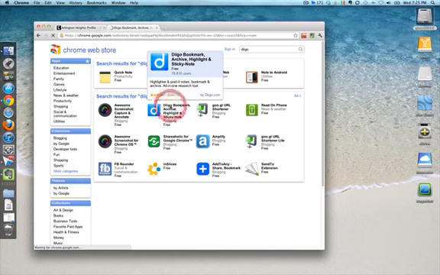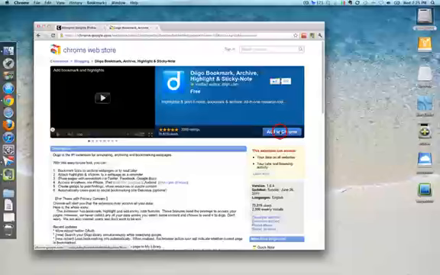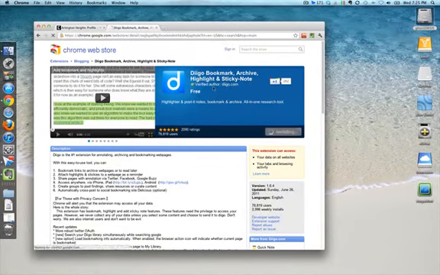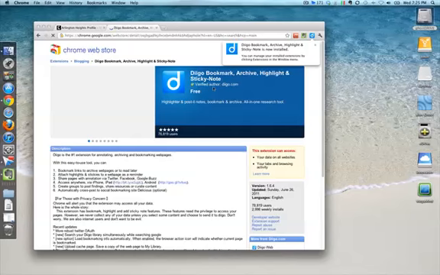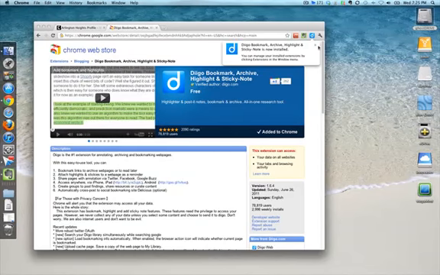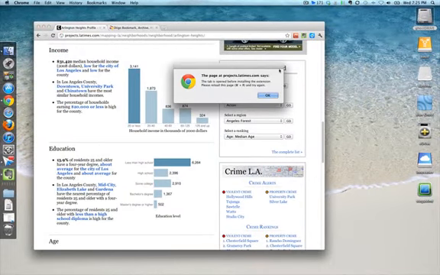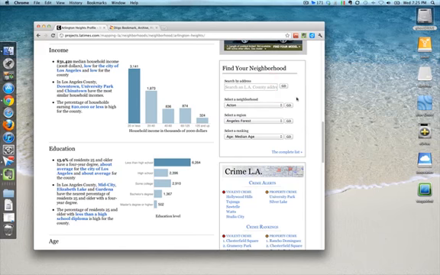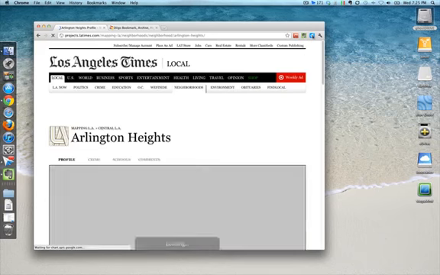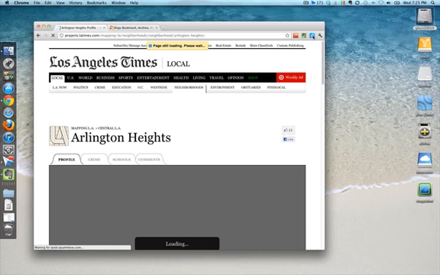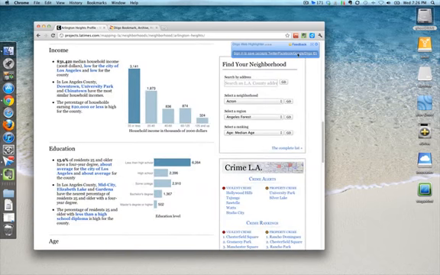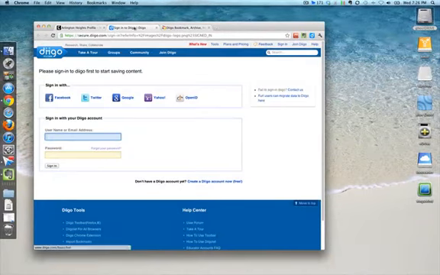Right here. Add to Chrome. Install. Okay. Come back over to Arlington Heights. Okay, I need to refresh this page. So I need to be patient. Okay, so I need to sign in first.